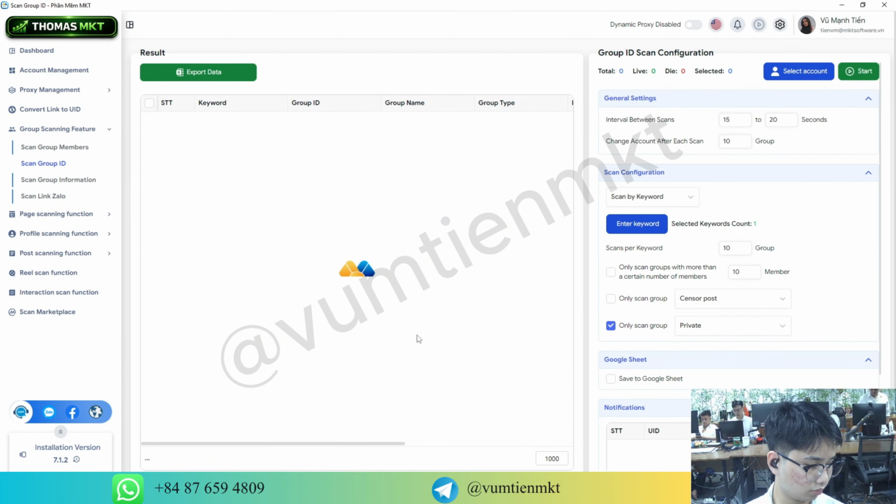Then you choose here. I will have some more options. For example, you can search for how many groups with that keyword. Here I will set it to 30. And here I will add another option, which is to only scan groups that have over 10,000 members. That's it. And furthermore, only scan groups that are public and do not moderate posts. After that, I start. As you can see, the process is right here.